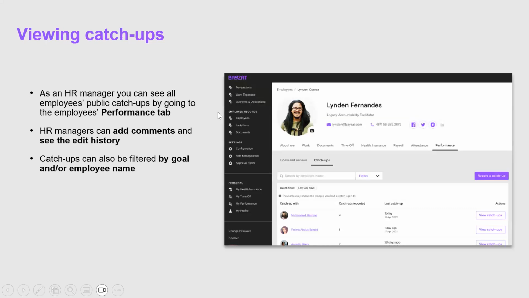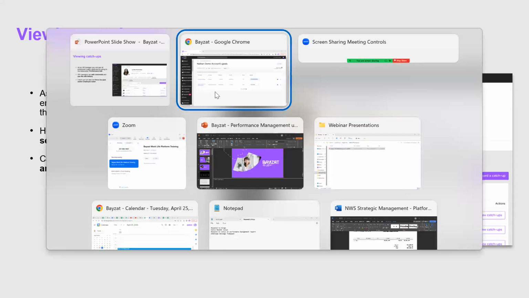Okay. And viewing catch-ups, as an HR manager, you can see all employees' public catch-ups by going to the performance tab. HR managers can add comments and see the edit history. Catch-ups can also be filtered by goal or employee name. Okay, so I'll show you quickly on the platform as well.